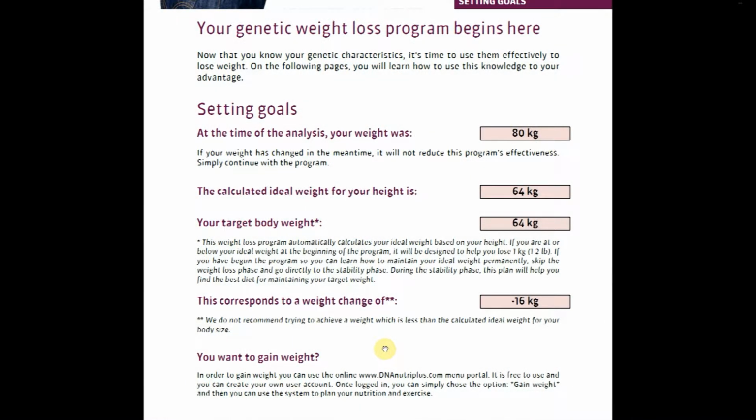For people that want to do this, the paper version of the program would end here. We have a menu portal, www.DNAnutriplus.com, where you can log in with the genetic results, and then you can create your menu. And there's a tab where you can click. One is for losing weight, one is for maintaining weight, and one is for gaining weight.